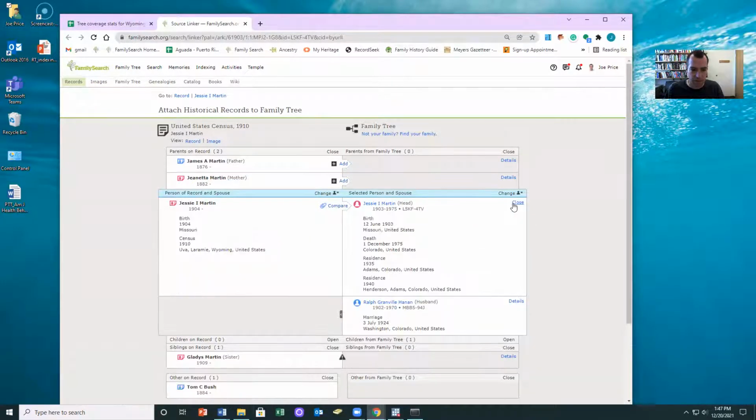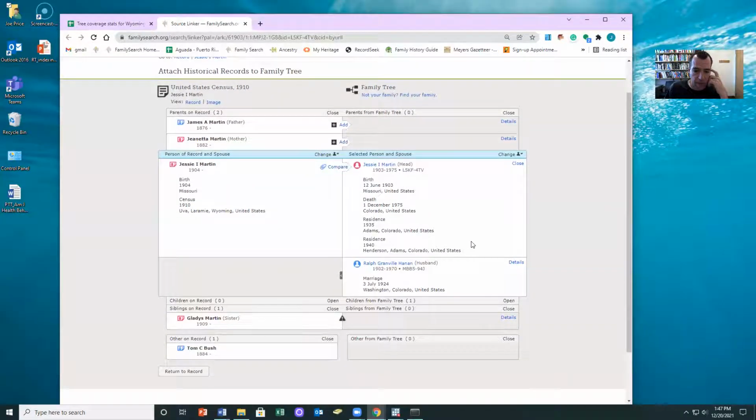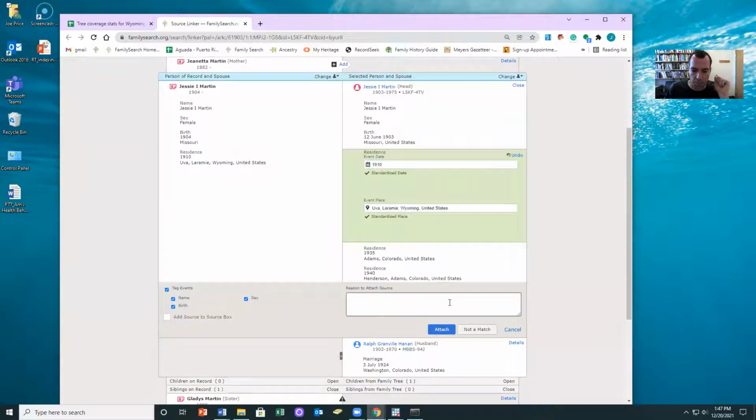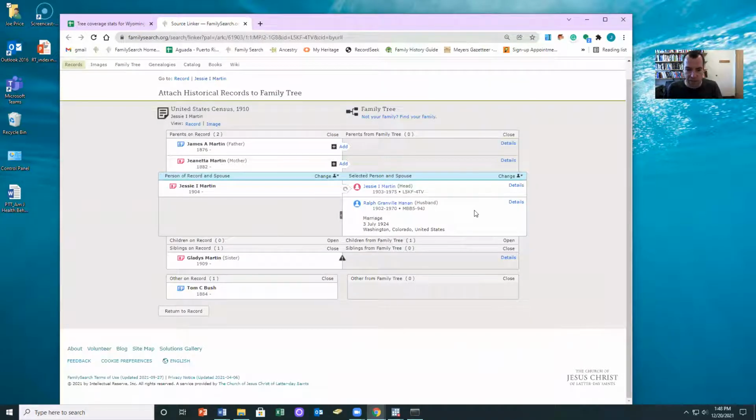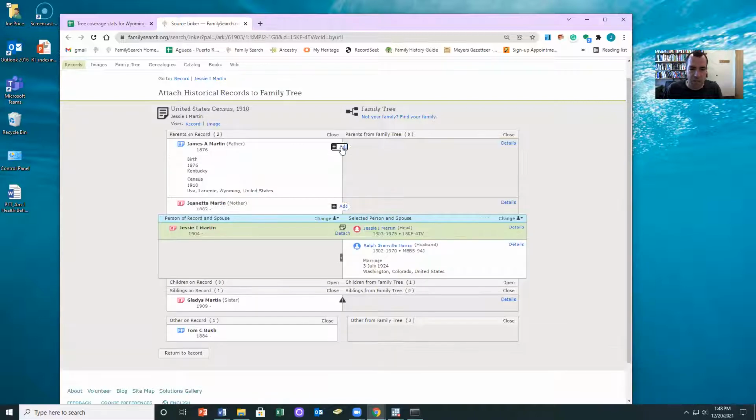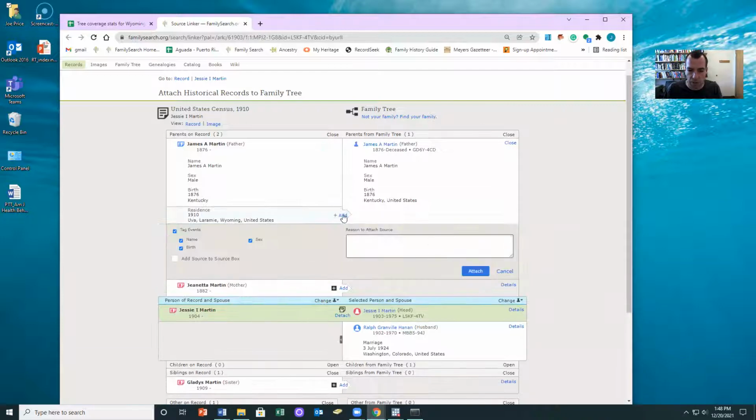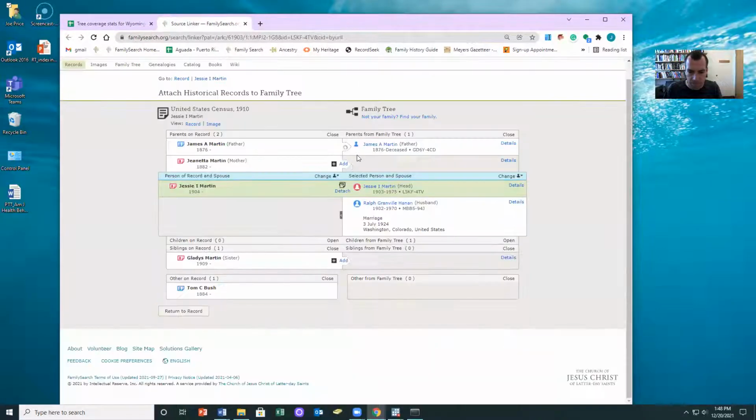So we can open up details, and we can look at the information. So we have 1904, we have Jesse I. Martin, born in Missouri, 1903, 1904. And so this one's not like a slam dunk match, but I think there's enough confirming evidence here with everything lining up really well that I would feel comfortable attaching that source. And notice on the tree, she's with her husband. And so because of this record, we're able to now bring in information about her parents.